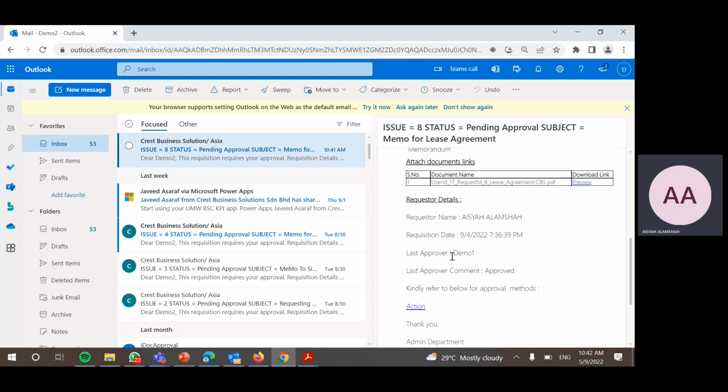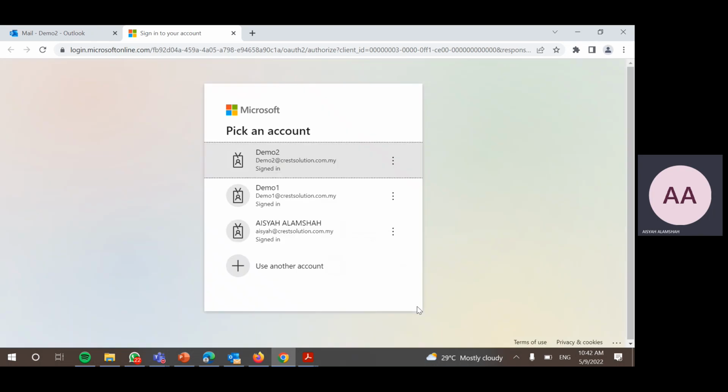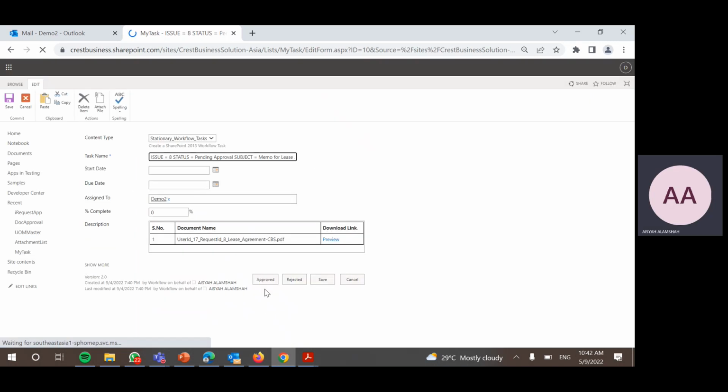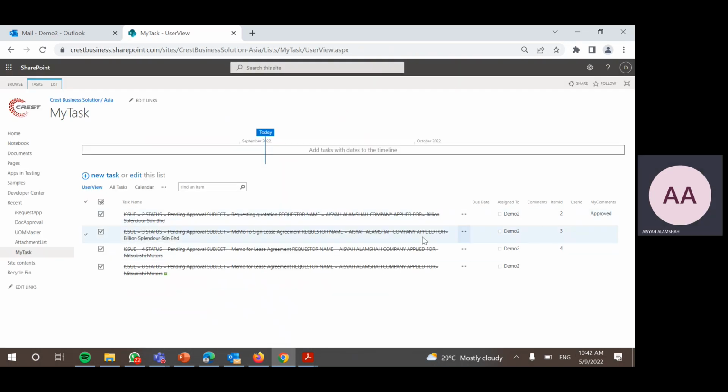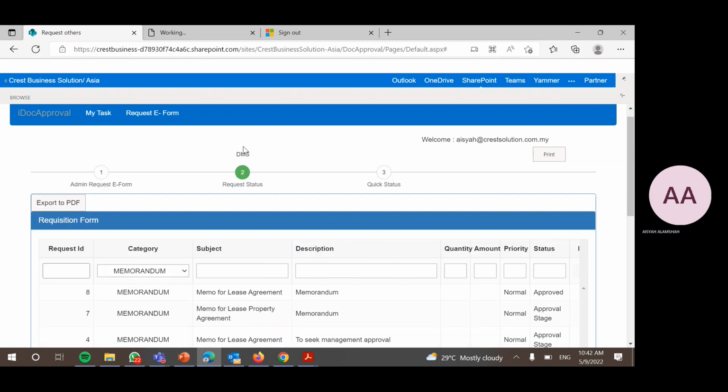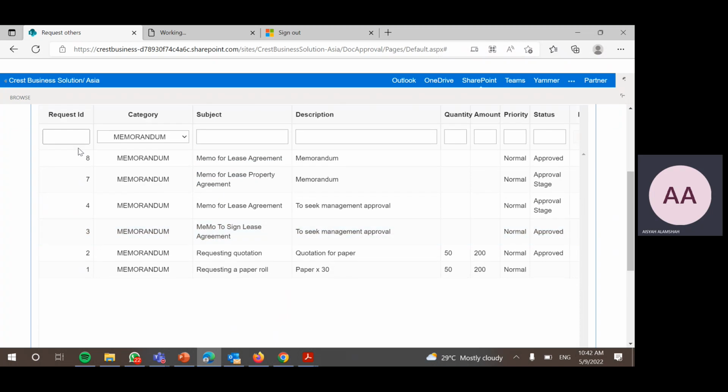And the last approver is demo 2. It's the same process as with demo 1. I do the same thing, edit item, and go to approve. Okay, so demo 2 approved the document, and we go back to here. As you can see, the request ID number 8 shows the status is approved, meaning that all the documents and the process are already done.